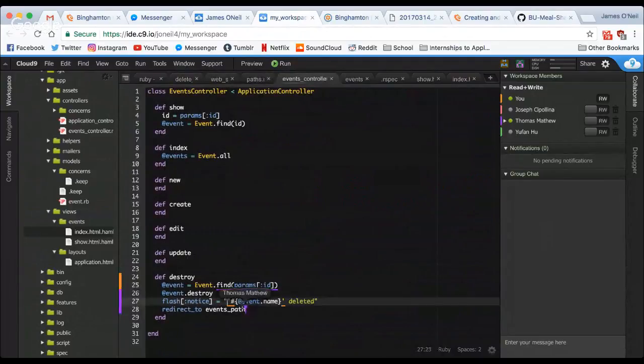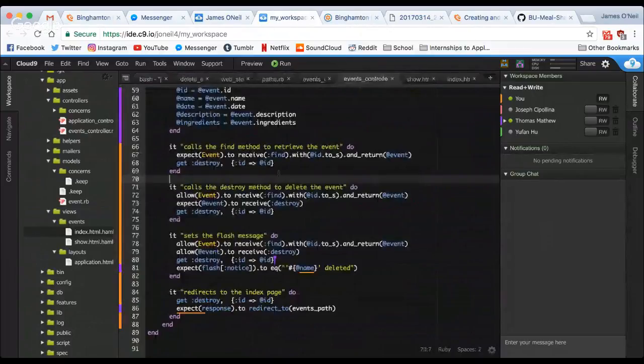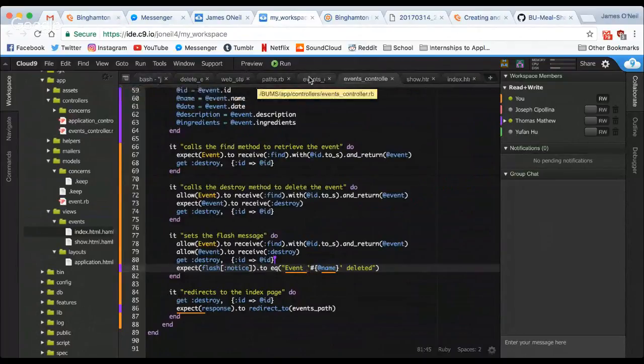So right, you're saying "event" space, and copy that "event" space. Just copy it, because you want to add that now to your RSpec test, your events controller RSpec. I can close this. Yeah, get rid of that. And then put it here, right between the colon and the... Yes. So that'll be "event blah deleted." Save it, and run it one more time.